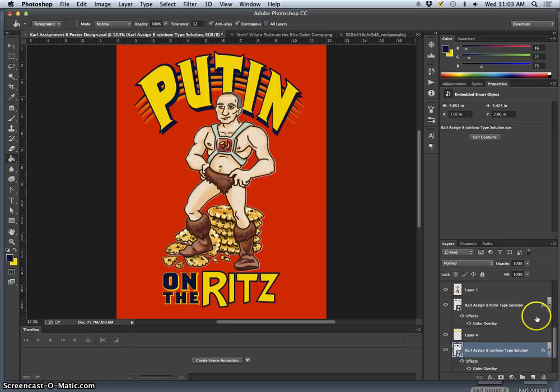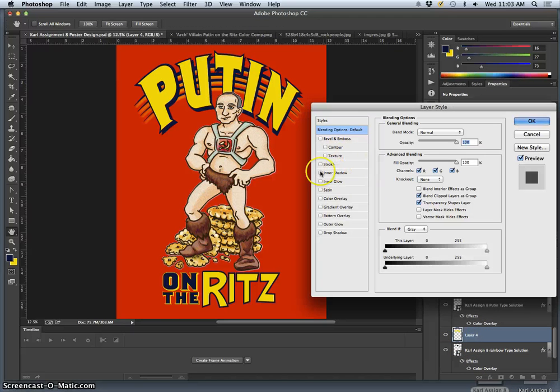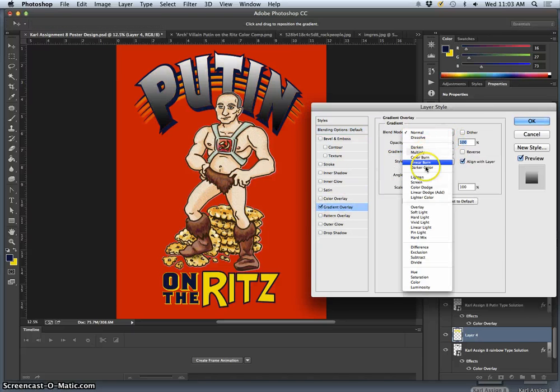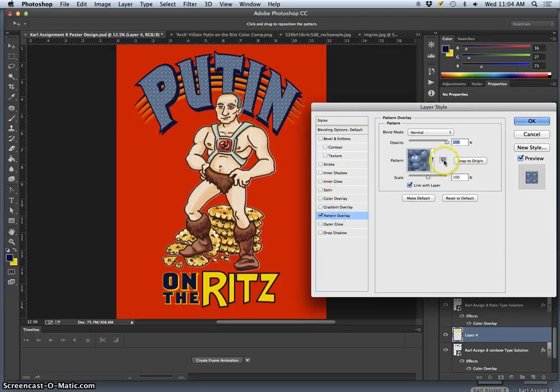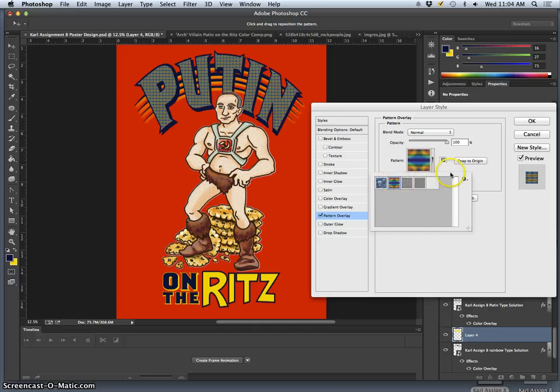Okay, now with my coloring solutions too, I can do layer styles to them. For instance, if I want Putin to be filled in with a different color, if I want to put a gradient overlay there and adjust it to different degrees, doing a gradient overlay on screen mode can help really make your flat color pop. Or I can do a pattern. I can use the rainbow one.